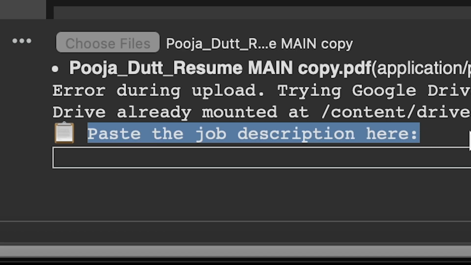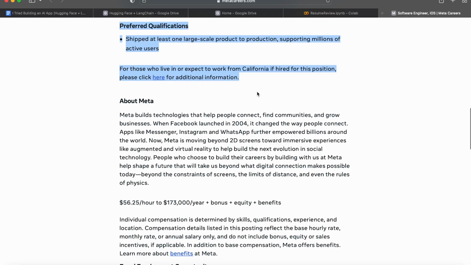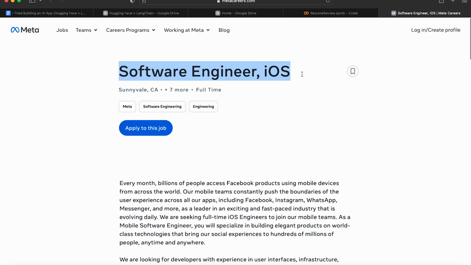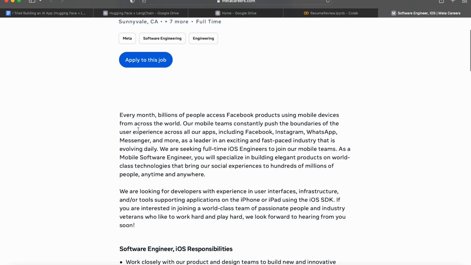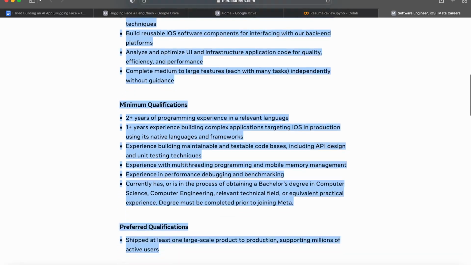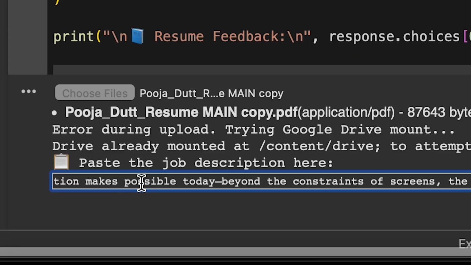Now we're going to paste the job description that we're comparing it to. So here I just found a software engineering position at Meta, and I'm going to copy and paste this entire description so we can compare it against the resume. So here you can see the iOS responsibilities, the minimum qualifications, preferred qualifications. Okay, so we pasted it in.